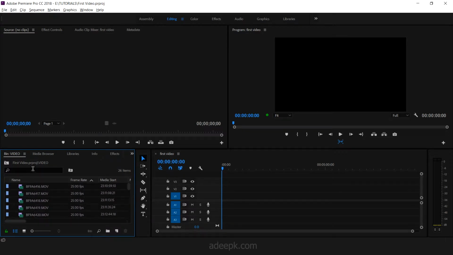You can search for a particular file in the search bar. Double click on a file to rename it. You can give a name camera B.